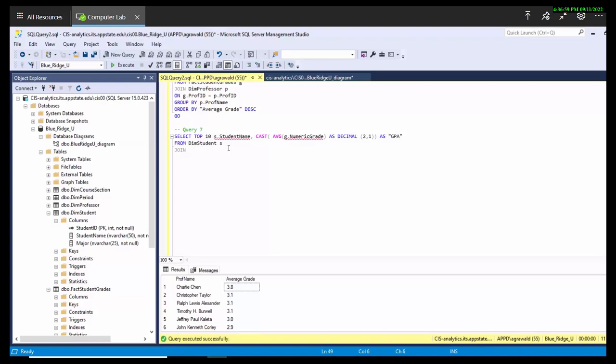Join. So far, I think you are more familiar with which table has most of the details. So fact student grade as G. And what's our joining condition? It's S dot student ID equals G dot student ID. Now, once again, this will create the join.